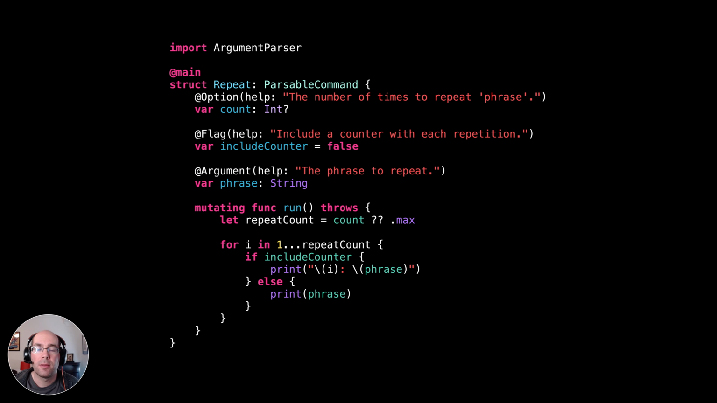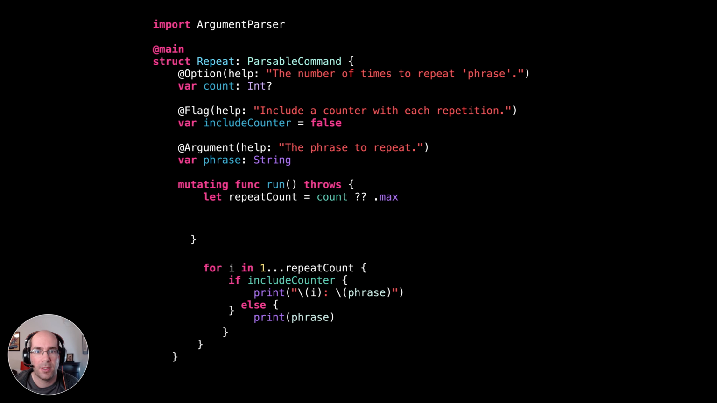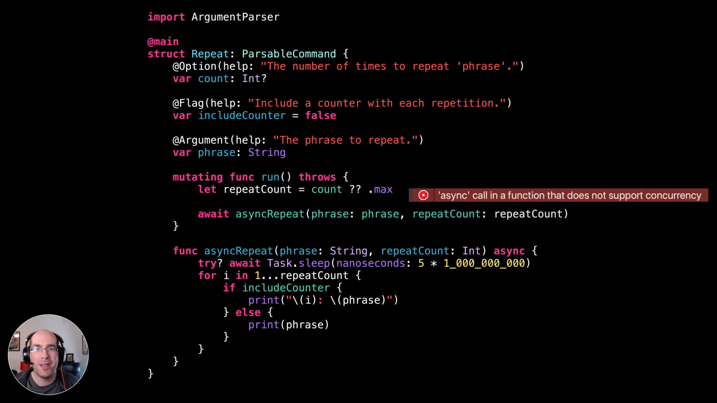We have a struct and it's called Repeat. It conforms to something called ParsableCommand and it's implementing a run function which has some code in it, and this code will be executed synchronously. So what is the problem if we try to await an asynchronous function in here? The problem is you cannot await an asynchronous function within a function which is not marked with the keyword async.